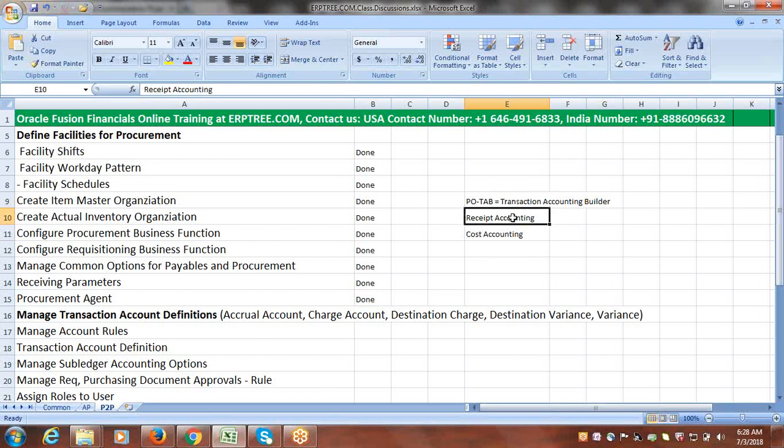So these are the three different accounting definitions we have to do when we are working on these P2P and O2C cycles. But we are working on financials, so what is mandatory when we run the P2P and O2C, we are going to do. PO tab is mandatory. Without PO tab, you cannot process the requisition or purchase order, and you cannot create the receipt. The receipt accounting and cost accounting are mandatory if you want to create accounting entries. Not for transactions, these are not mandatory.